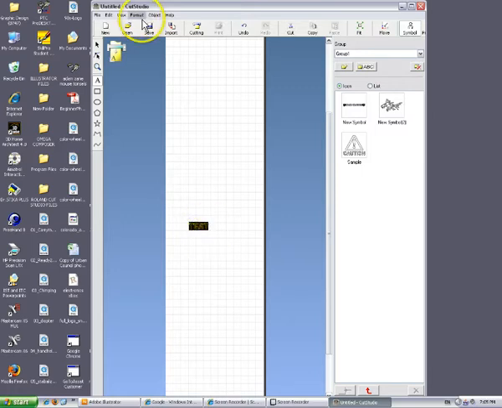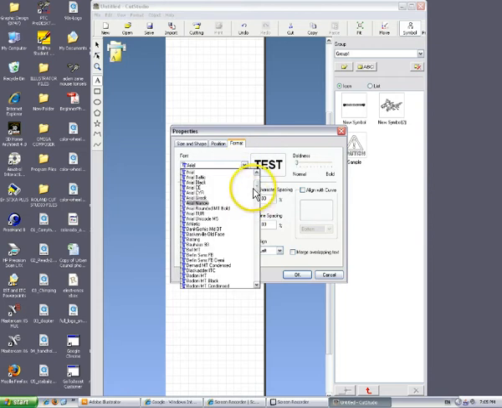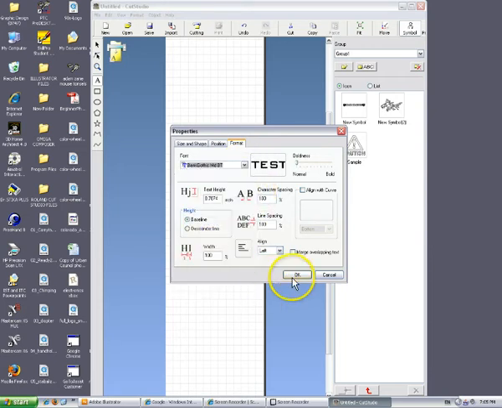You have access under the Format menu at the top here. You can change the font, you can change the style, you can pretty much do anything. If you don't like the font, you can get into any of the TrueType fonts you want and change it.